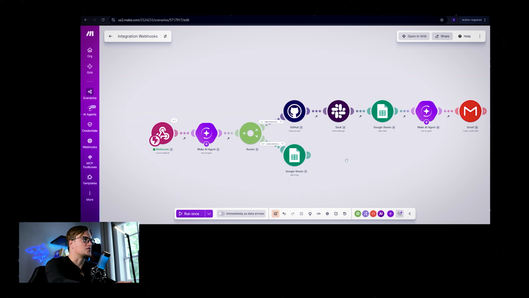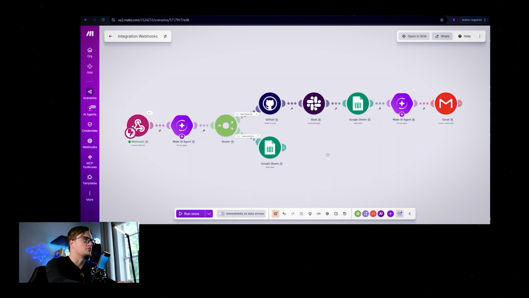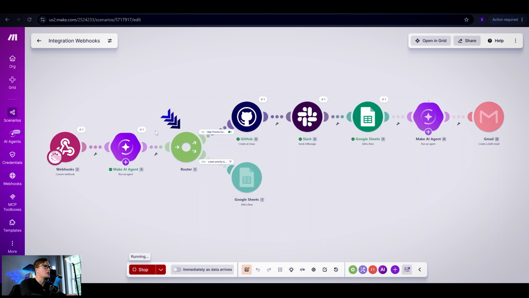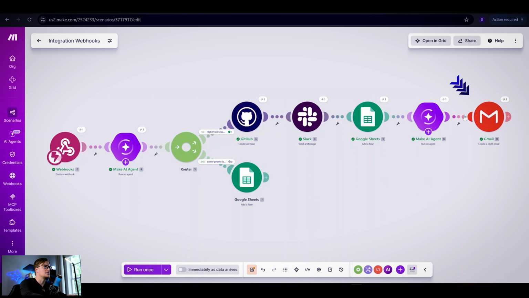The scenario is ready, so now I'll test the full workflow. I'll click Run once and Make waits for the system alert to come in through the webhook. Once the alert reaches Make, the workflow starts moving. The webhook receives the issue details and the first AI agent begins reviewing what happened. The router then checks the priority. Because this issue is classified as high priority, Make sends it through the full response process.